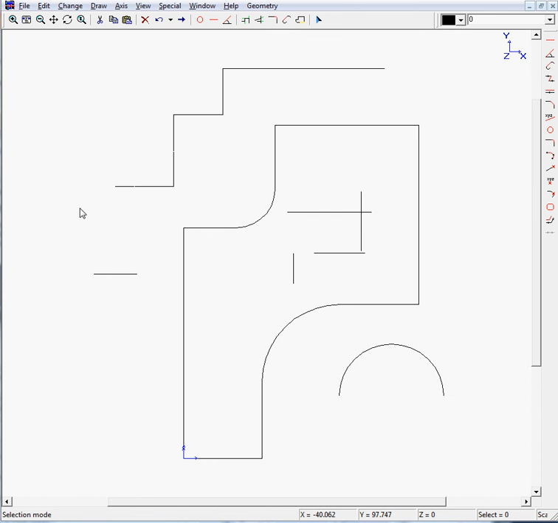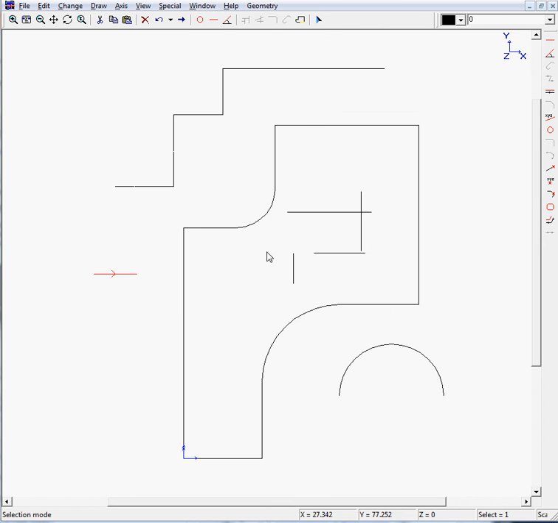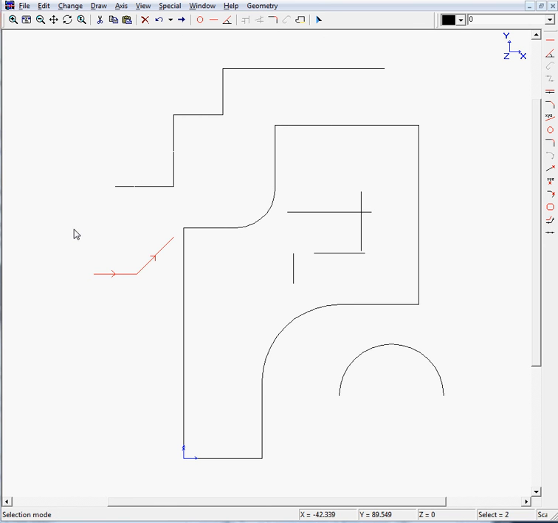Within Tensor, you always need to select an element to activate a function or to draw more geometry. For example, you would like to add a line with an angle at the end of this line. This would mean if you would select this line in this direction and you would move to line with an angle, you can enter, for example, an angle of 45 degrees with a length of 20 mil. If I click OK, there's your line.